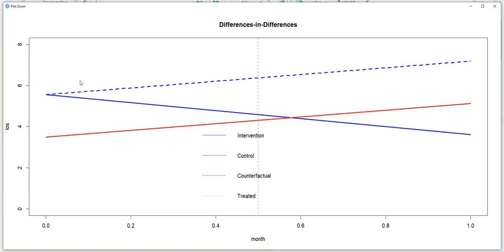So hypothetically, we could have seen an increase in length of stay. We're looking at length of stay in this analysis. And what we saw instead, in that blue line, is that the length of stay decreased. So had we not had the intervention program, we would have probably seen an increase in length of stay similar to what we saw with the control group.